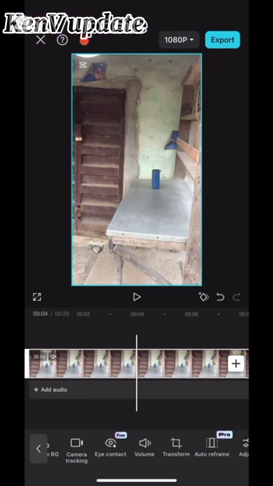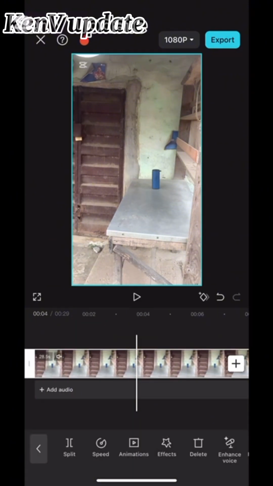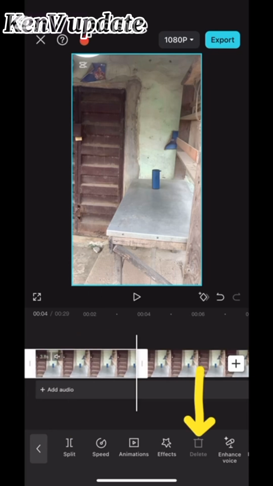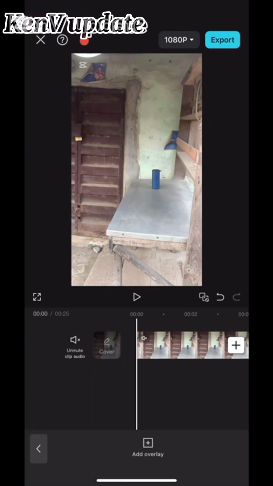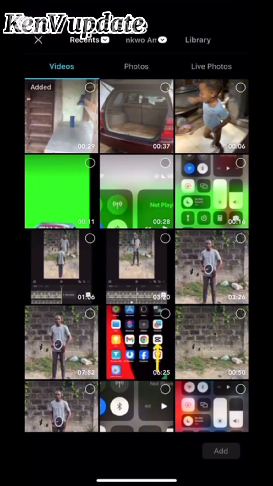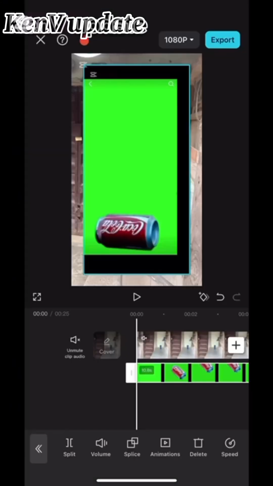Let's locate where we want the video to start from. From here, you click and make a split. Delete this first part, we don't need it again. Click on overlay now, add overlay. Import your green screen can, alright?